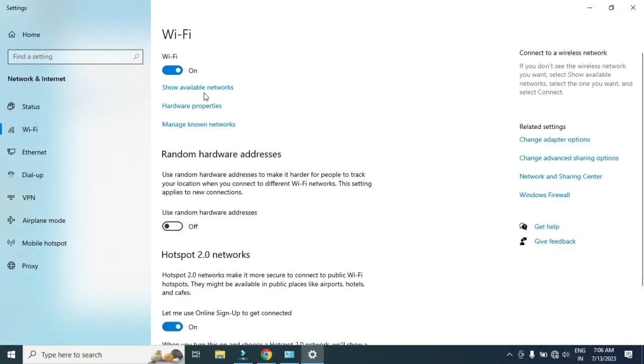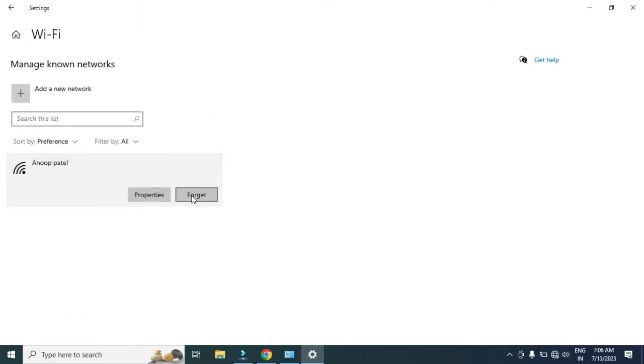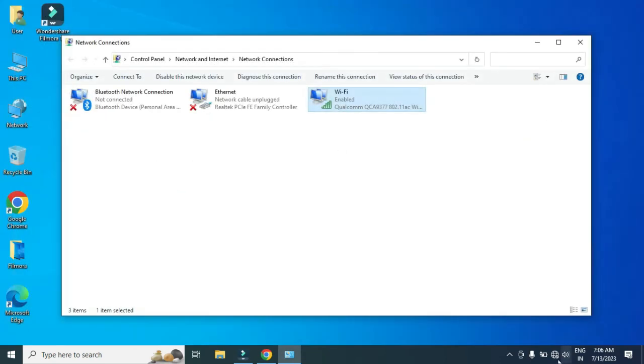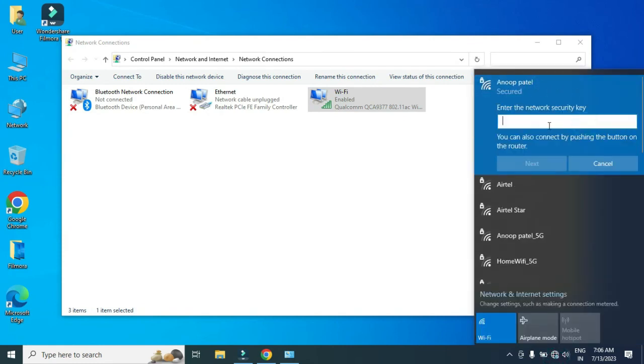Clicking on Wi-Fi, manage known networks, clicking on Wi-Fi, then forget. Now let me connect it. It's here, click on connect.